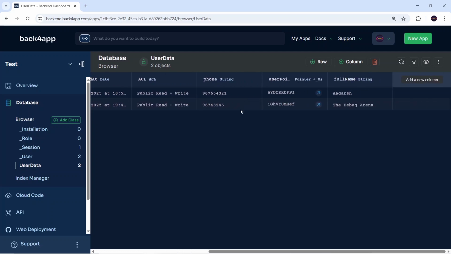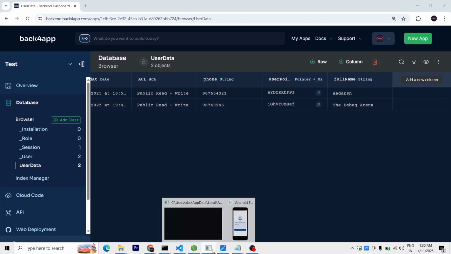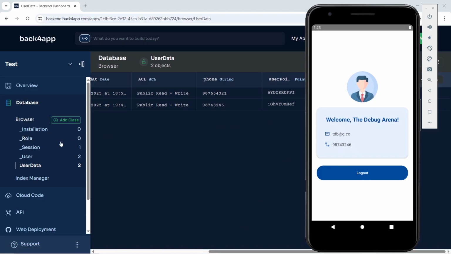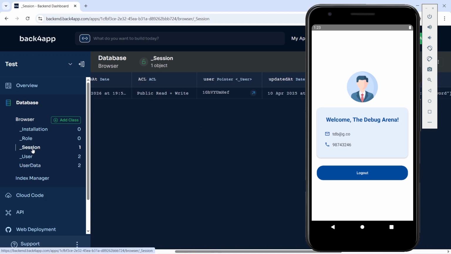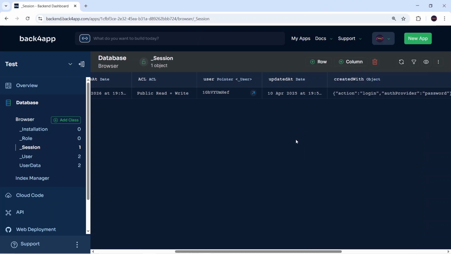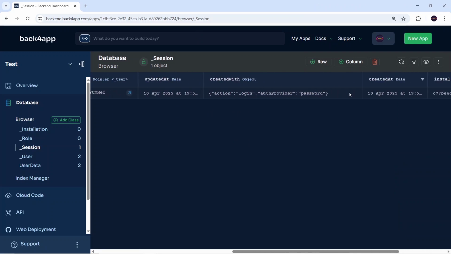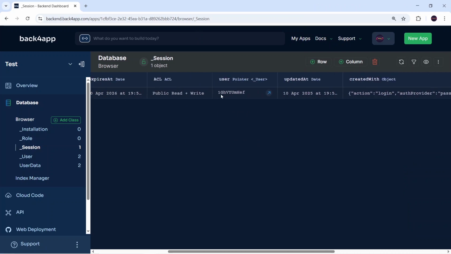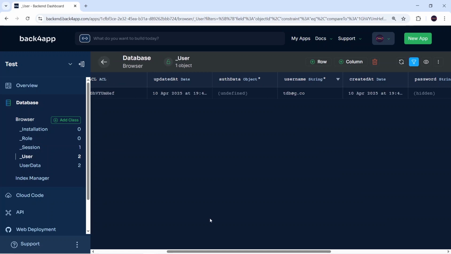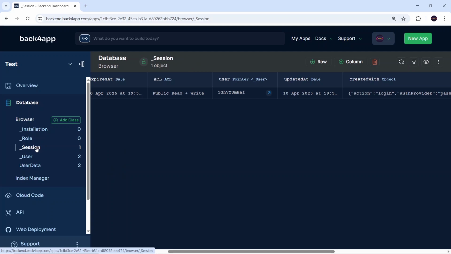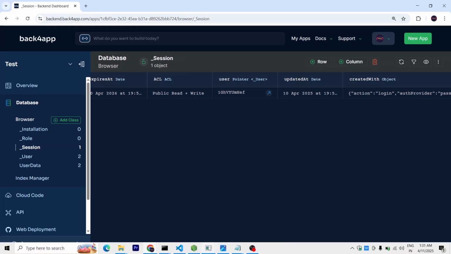So by following this logic, we can separate actual user credentials and user data, and this makes our app more secure. Not just this, like currently I am logged into the application, okay, so you can see I'm already logged in. So here we are having this session class, okay, this is provided by Back4App only, and in this session class all the active users of your applications are mentioned. Like if I come here and scroll to the left, you can see here I am having one record, and this is the record of my user pointer which is my current user, like tdb@g.co. So if 100 users are active in your application, those 100 records will be shown here, and this is totally provided by Back4App.